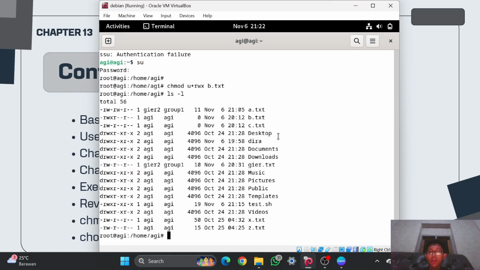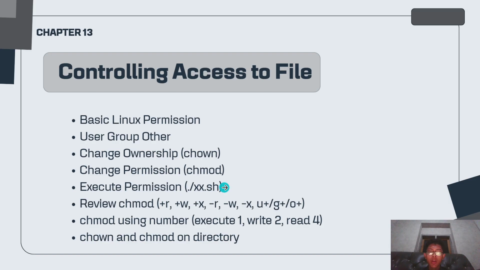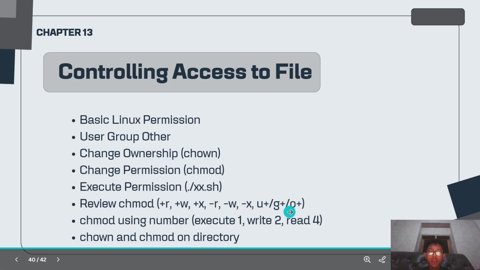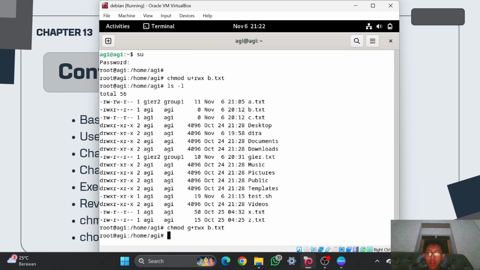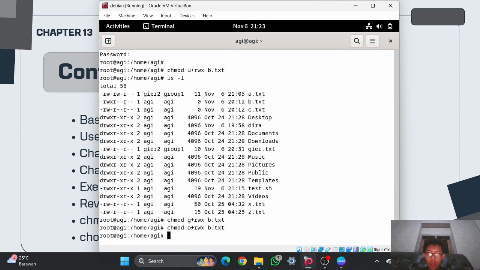For the next one, for example, if I want to add full access on all of the user, group, and also other, you can use it like this. For full access of the group, in here I will make the Agi group have full access to this b.txt file. That means it is chmod g plus rwx and then the name of the file, then enter. And for the other, it is o, then enter.